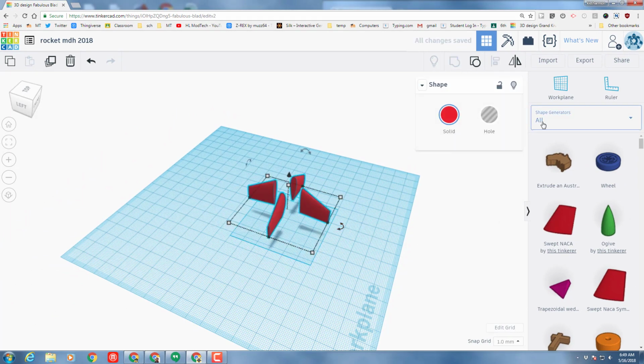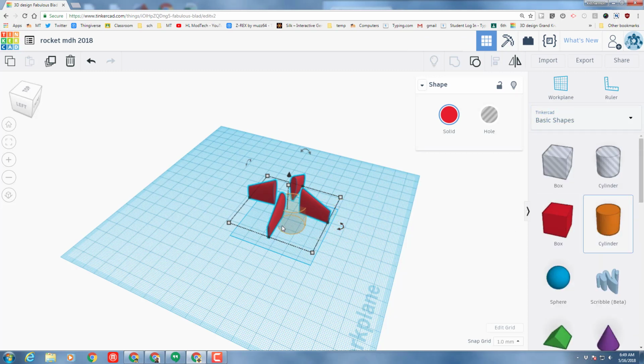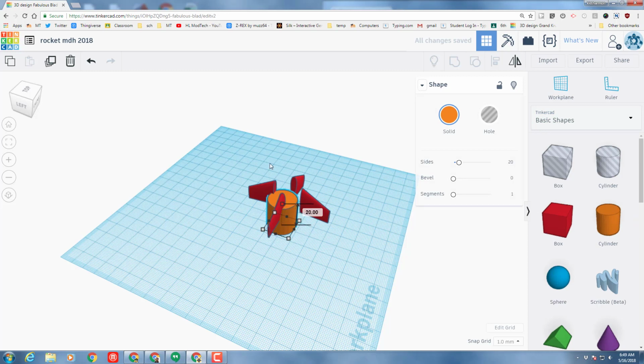I'm going to go back to my cylinders, my basic shapes. I'm going to bring out my cylinder. I'm going to make it 50 tall.